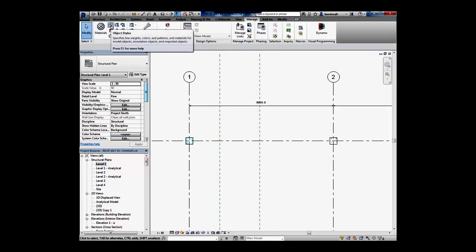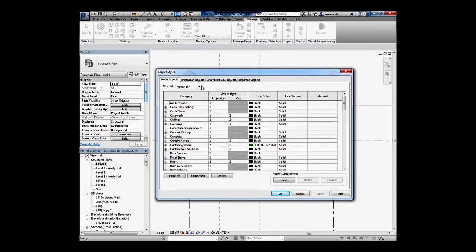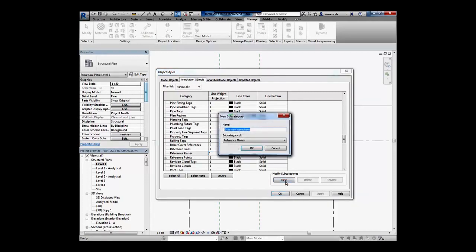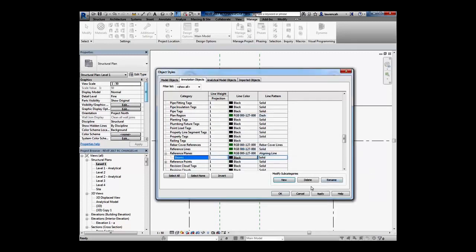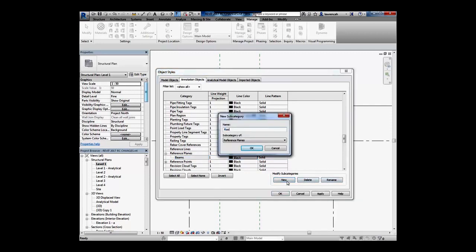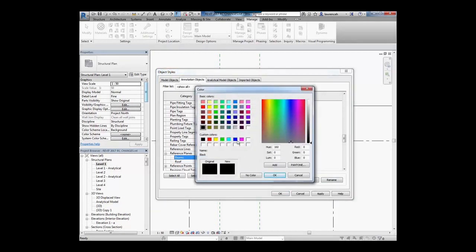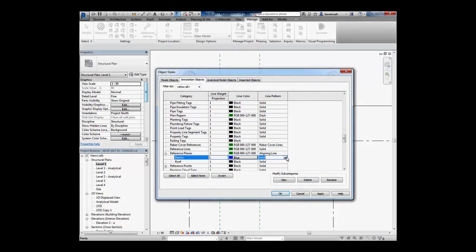If I go into Manage and Object Styles, switch to the Annotation Objects and search for reference planes, you'll now see here that we can actually create subcategories of a reference plane. So I'm going to create a new one in here, and I'm going to call this one Beams, and another new one here, and perhaps this one will be Roof. We can then set different colours for these, so perhaps for beam setting out I'm going to use blue, and I want to use the aligning line, and for my roof setting out I'm going to use red, and again I'll use the aligning line again.